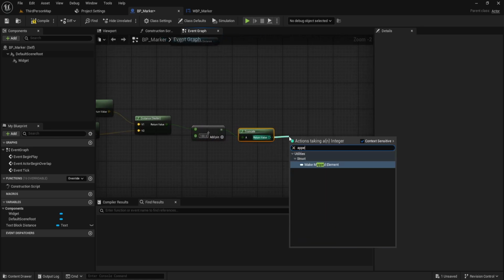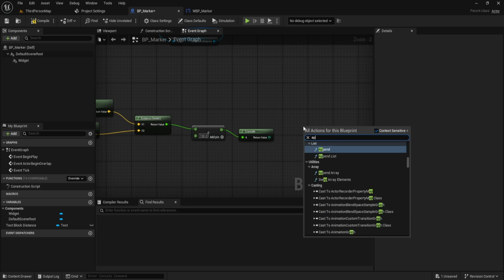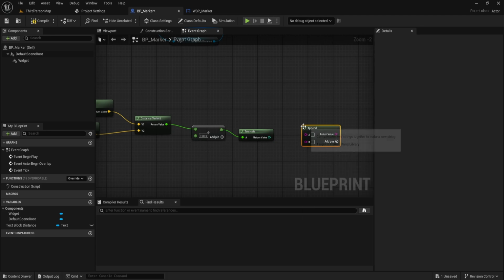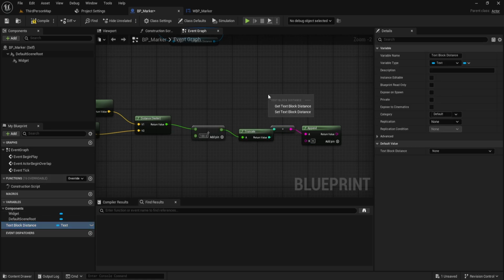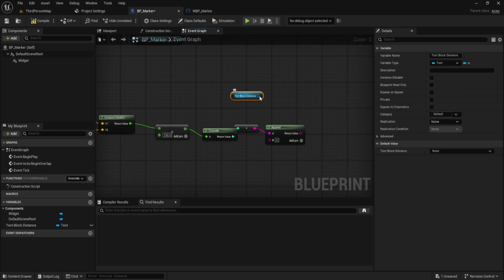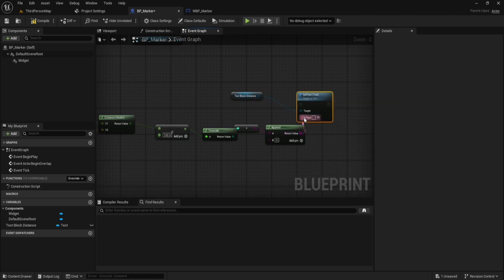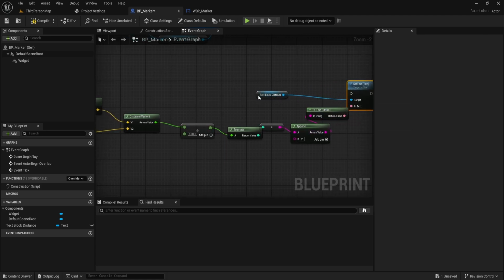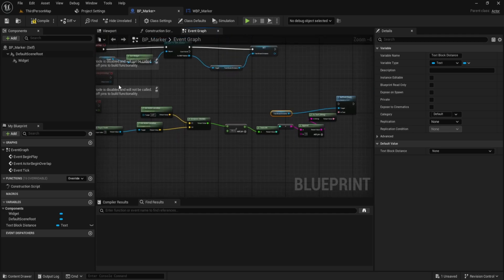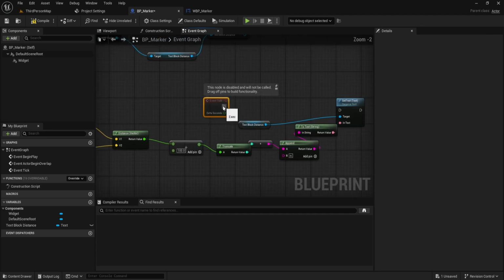Next, use an append string node. The first input will be the calculated distance, and the second input will be meters. Finally, we set the text block distance value to this new string, so the widget correctly displays the distance. The last step is to connect the event tick to set text, so the distance updates dynamically. And that's how we calculate and display the distance between the player and the marker.